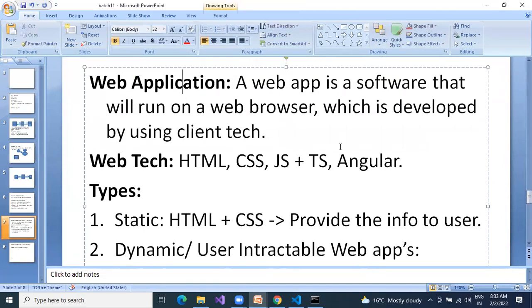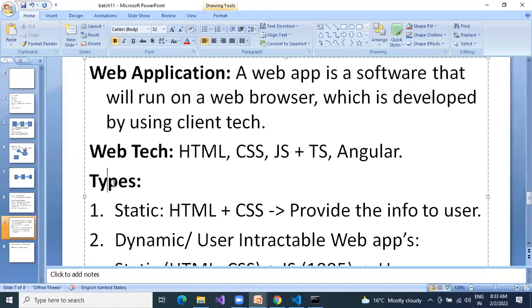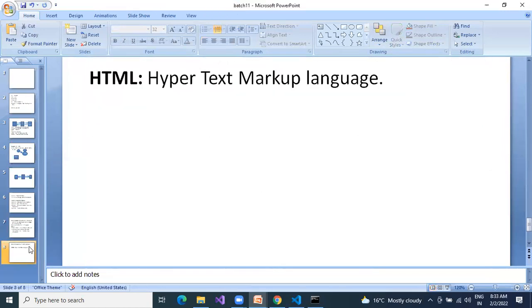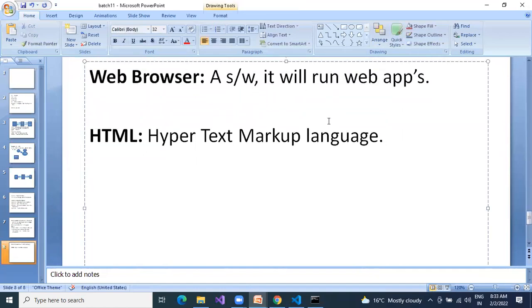A web application is nothing but something that will run on a web browser with web technologies. These are the web technologies. And web applications are of two types. First one is static, second one is dynamic. Next, a web browser is nothing but a software that will run your application. Next, we started with HTML.